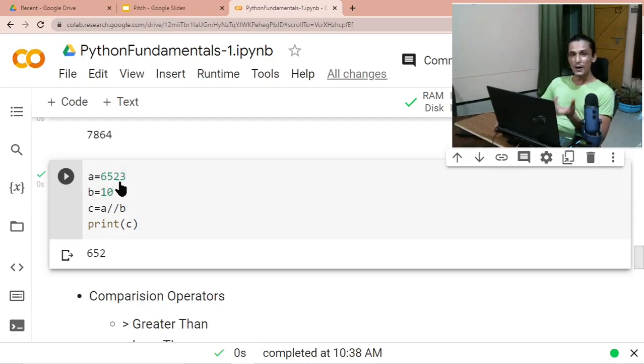But since you are computing the integer division, then certainly the result will be 652. Got it? So whenever you want to get rid of the last digit from a number, you divide that number by 10, but don't do fractional division or floating point division. Rather, you do integer division. Then you'll get your answer. Clear? This trick we'll be using in some of the programs. So that's why I told you. This is just a hint. You can consider it like that.